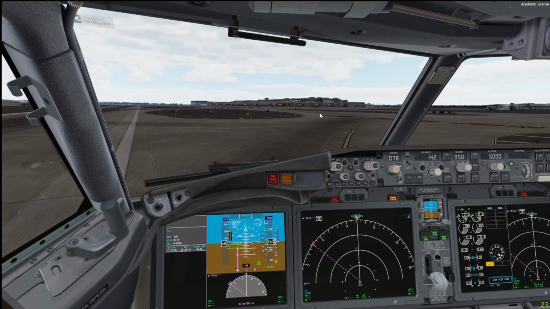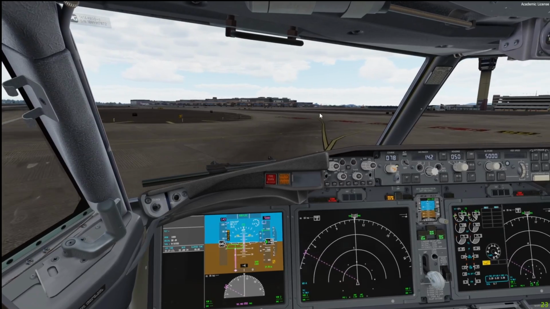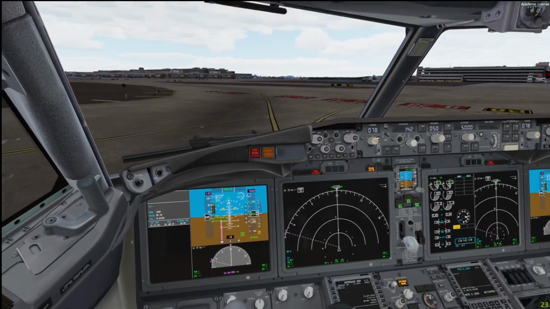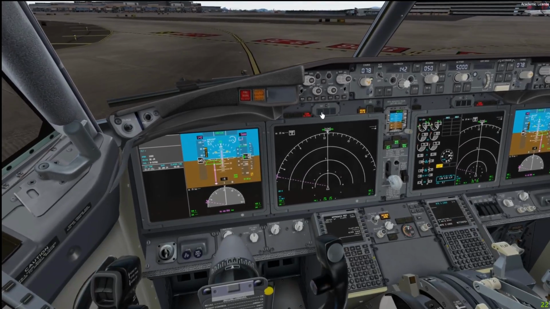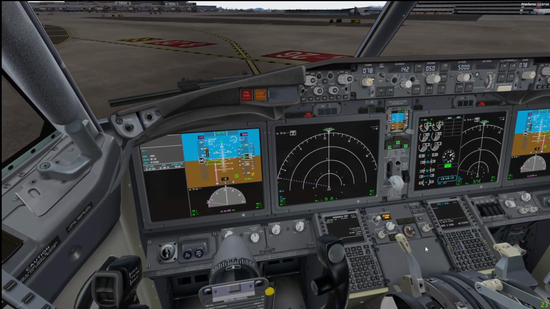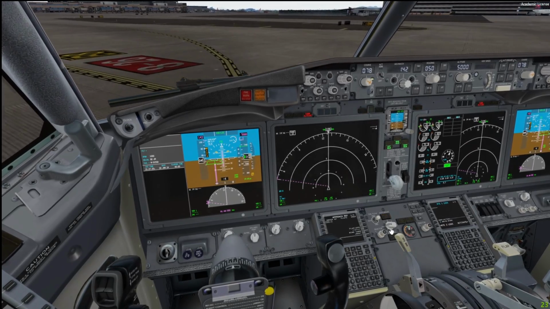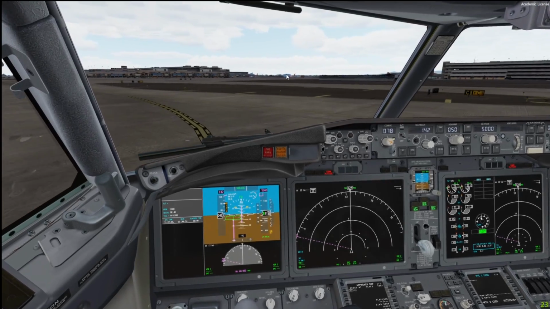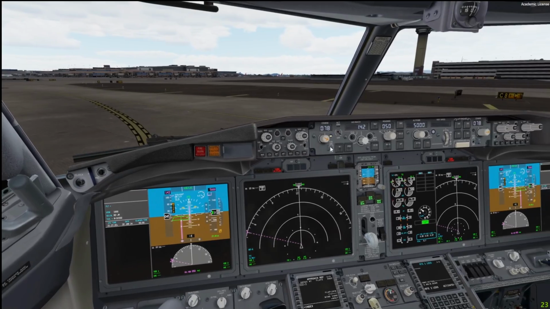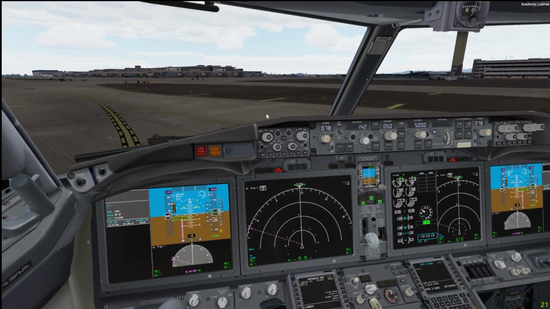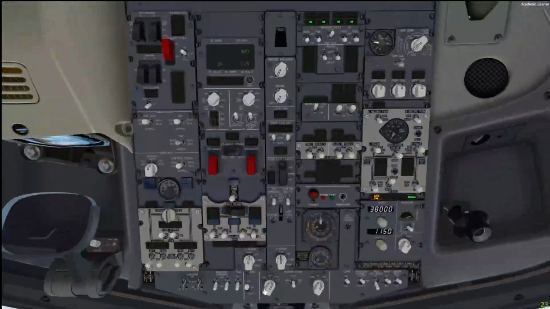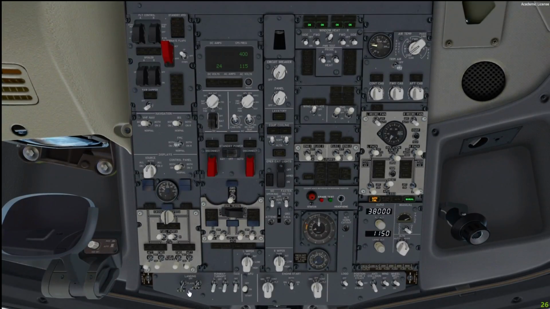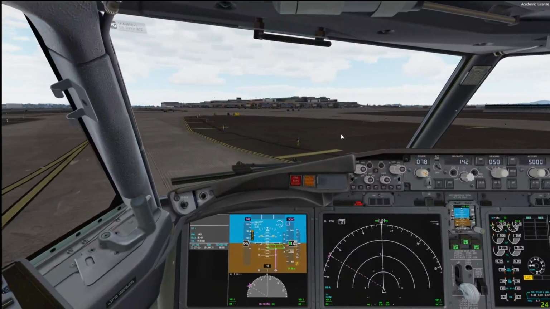Okay, let's do a quick cleanup. Speed brakes back down, auto brake off. Reset. I guess we can switch the flight directors off. Those come off. Landing lights goes to steady. Holy cow.